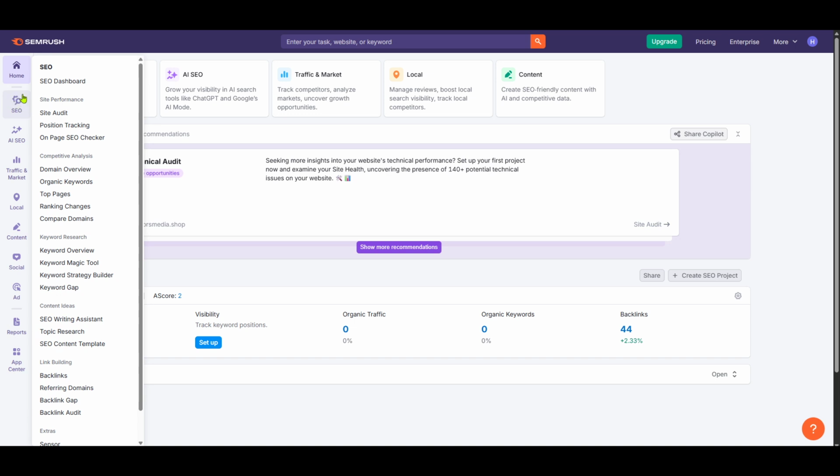Next, locate and click on the Keyword Magic tool. This is the star of the show. The Keyword Magic tool is renowned for its ability to uncover a treasure trove of keyword opportunities. Whether you're looking to improve your content's search rankings or seeking new content ideas based on trending searches, this tool is your best friend.